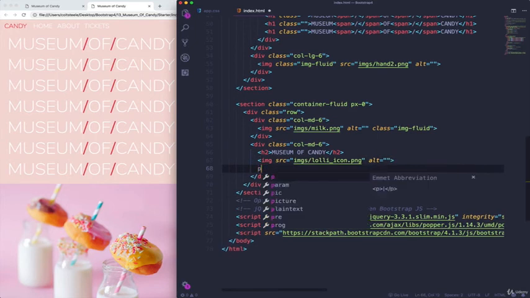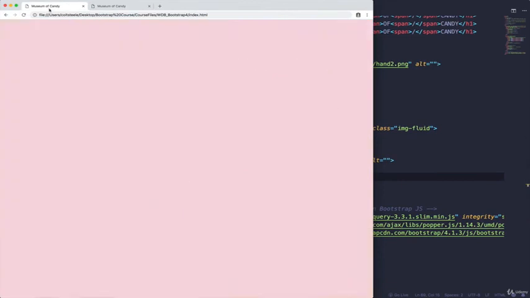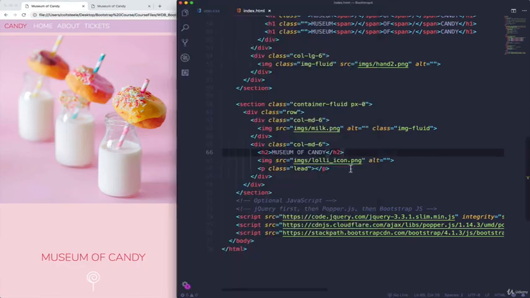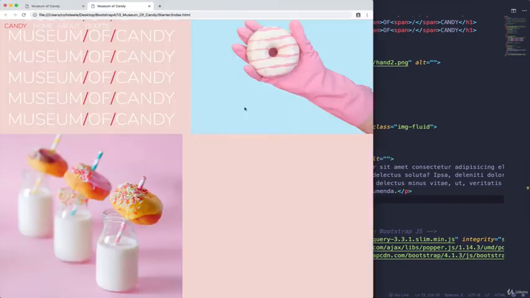And then below that, we have a paragraph with the class of lead. So lead just makes it stand out a little bit more. You could get away without doing that. And I'm just going to steal the block of lorem ipsum I had, or you can just type whatever you'd like there. And save. Let's see what we get.